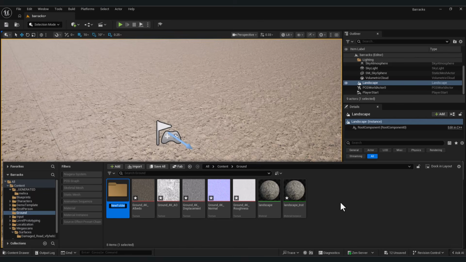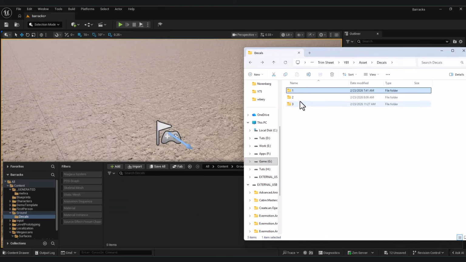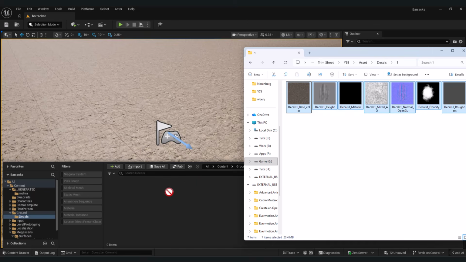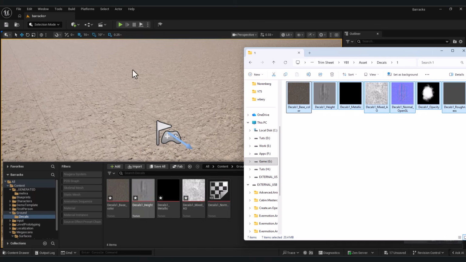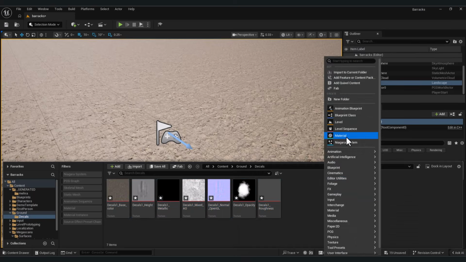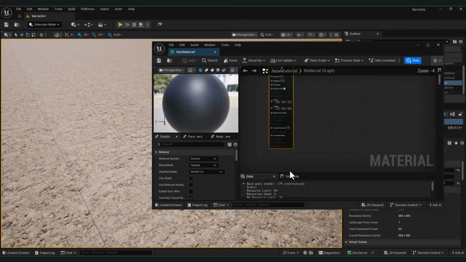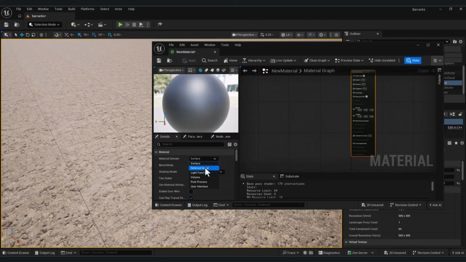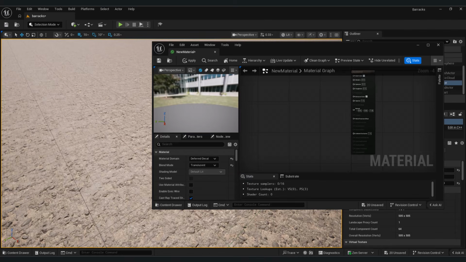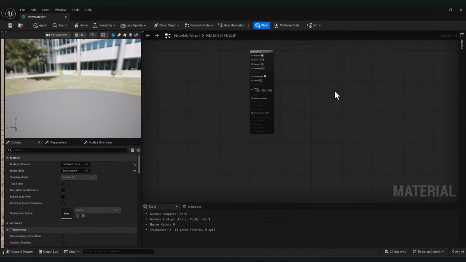Alright, let's move on to decals. I have prepared a number of textures for you to create decals so that you can easily get familiar with them and also create them. To create a decal, you need to create a material and set its domain to deferred decal, and you must change the blend mode to translucent.